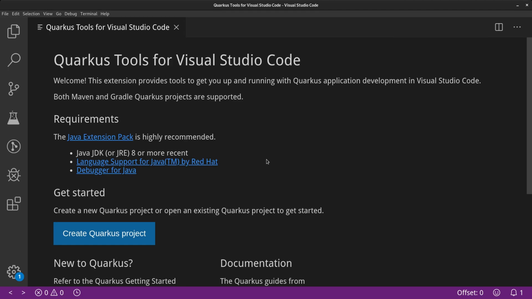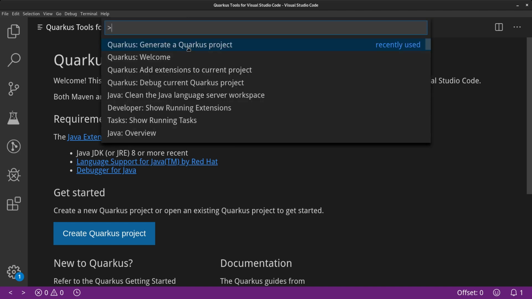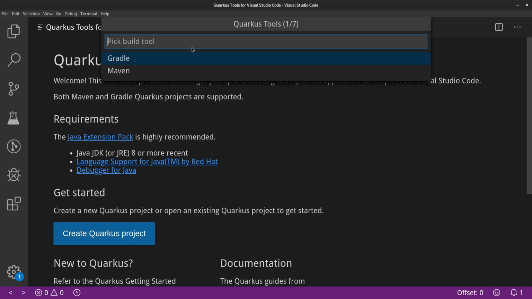The new Quarkus Tools for Visual Studio Code release now supports Gradle projects. To create a new Gradle project, you can call the generate a Quarkus project command, which now handles both Maven and Gradle projects.